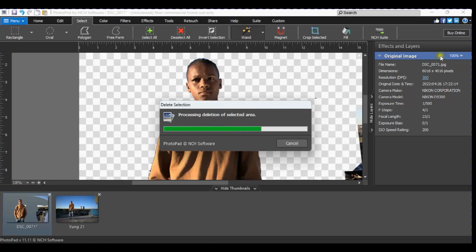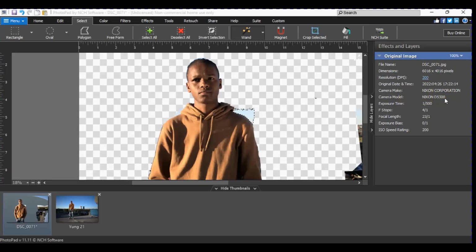The camera make is Nikon Corporation. Camera model is Nikon D3800. Maybe that's why it's so slow. The picture is from Canon. It's too good. The picture was taken with an original camera, not a phone camera. Just click on that small thing there.